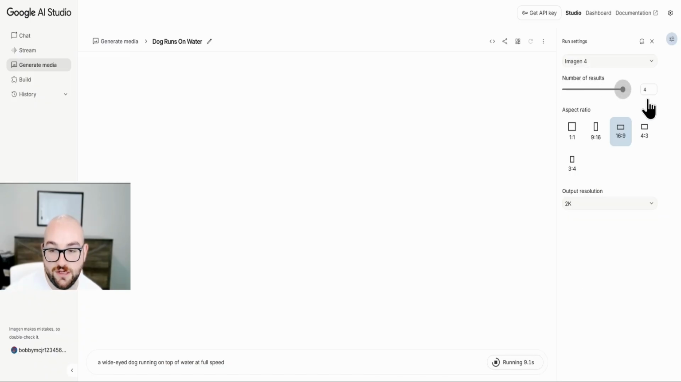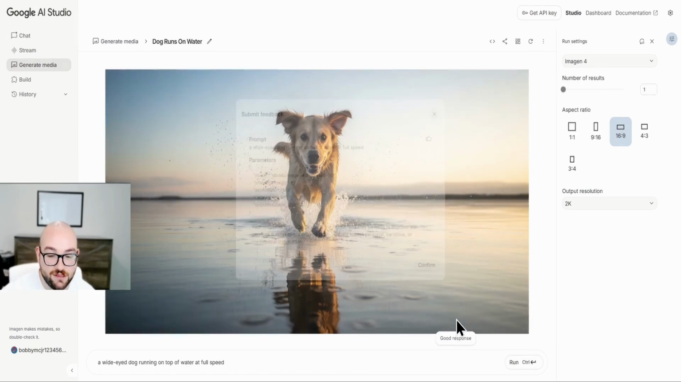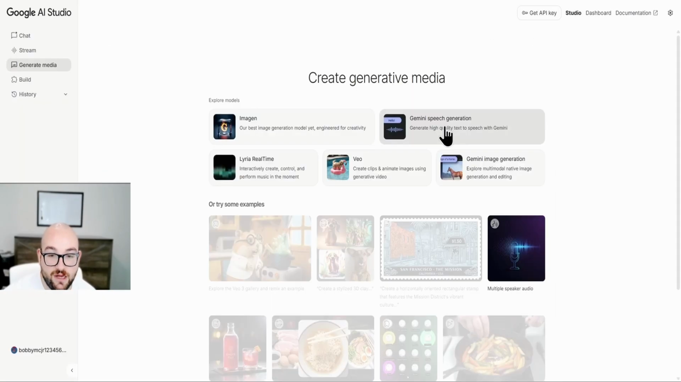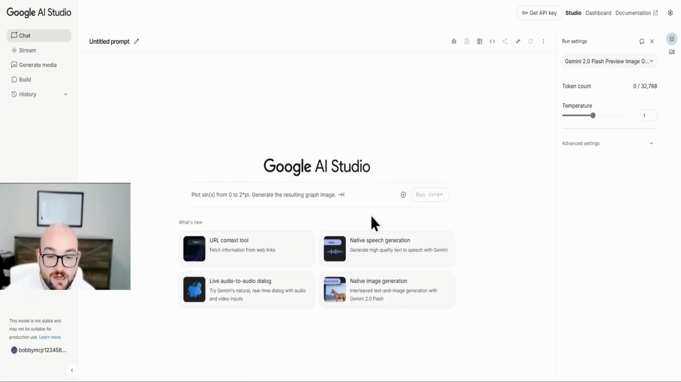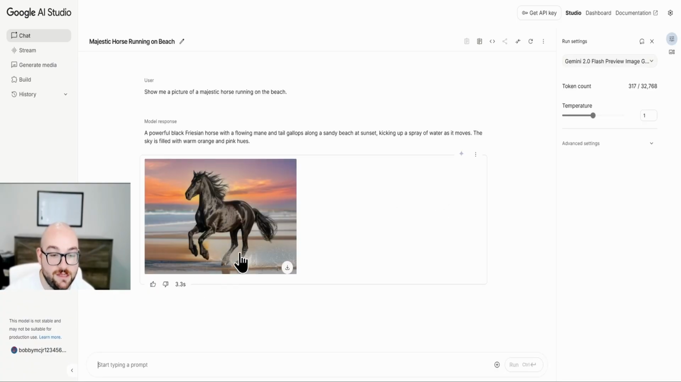What I can also do is I can change the number of results anywhere from 1 to 4, like most other generators. And right from here, since this is connected to Google, I can actually just export it to Google Drive, or I can download it. I can like this response so that it uses it for other people, takes that information and improves everything for everybody else. I can also come over here to Gemini's image generator and just click on run for a majestic horse running on the beach. And within 3 seconds, it created this picture of a horse.